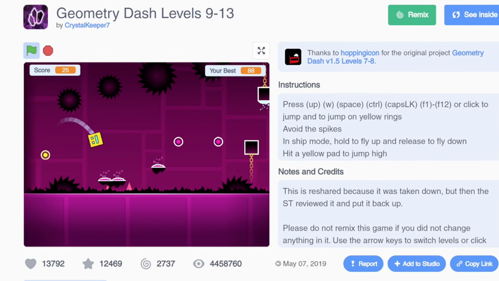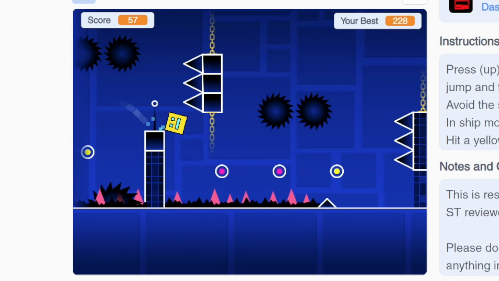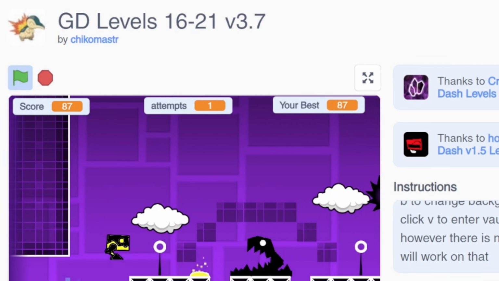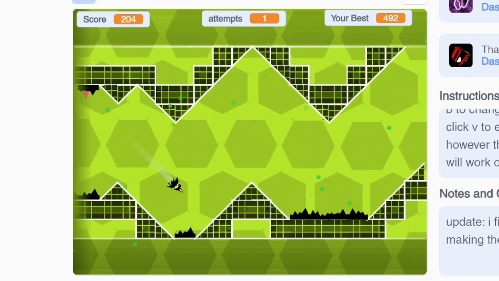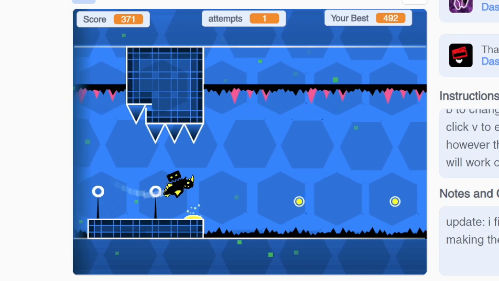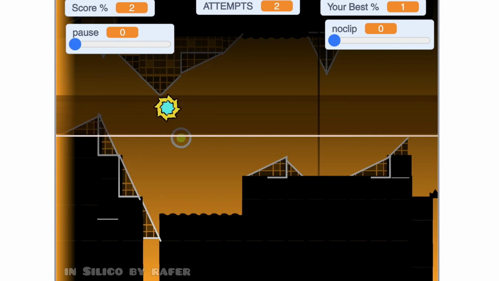After several months, Crystal Keeper would eventually go on and make levels 9 to 13, and from there the two of them just kept making new levels. Another user by the name of Chico Master also helped out with the later ones. While some game modes like the Wave were coded in without any problems, others like the Ball seem to be completely missing, so it's possible that iPhone coded this himself, or just used code from another person's remix.